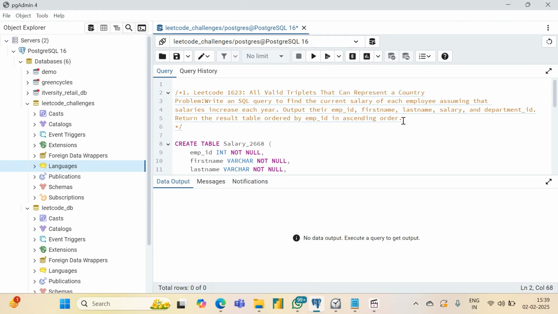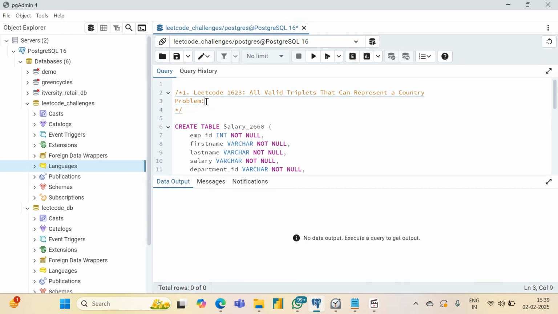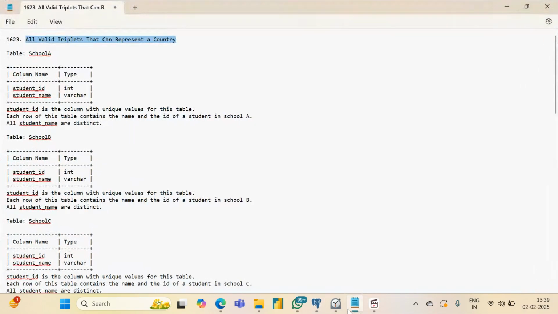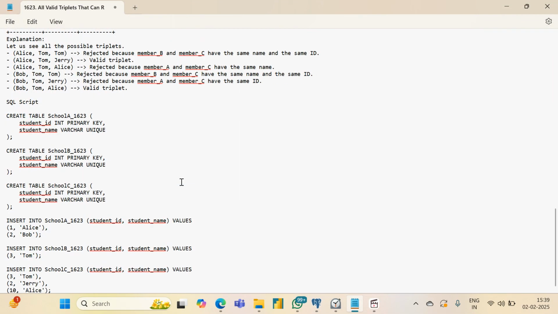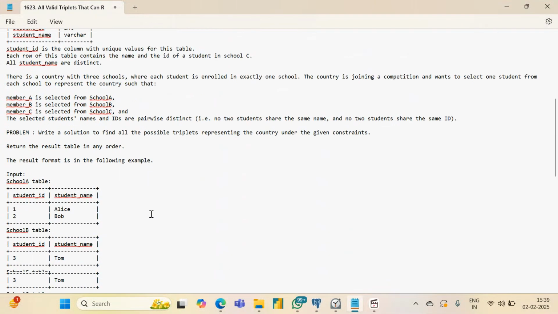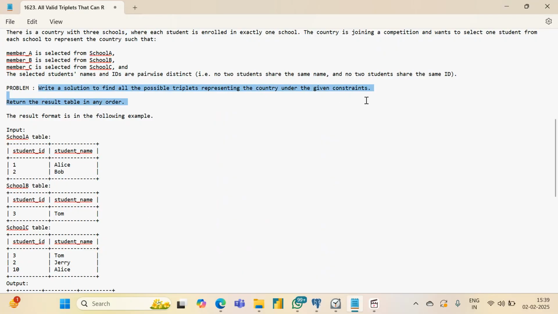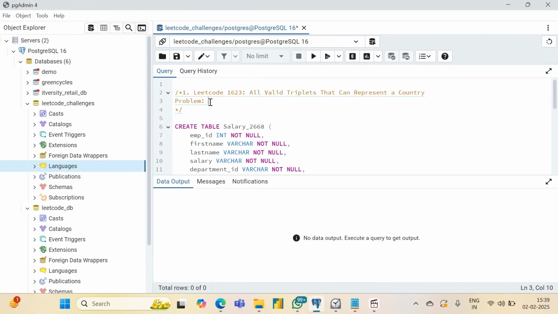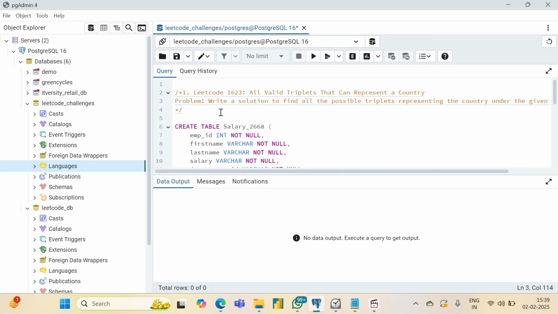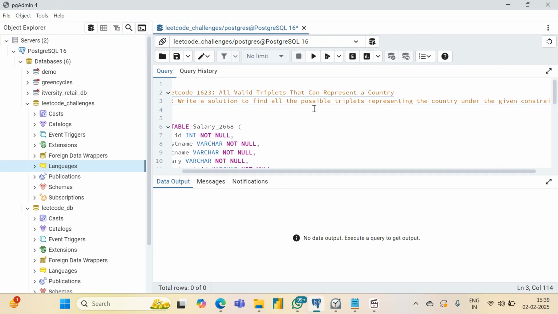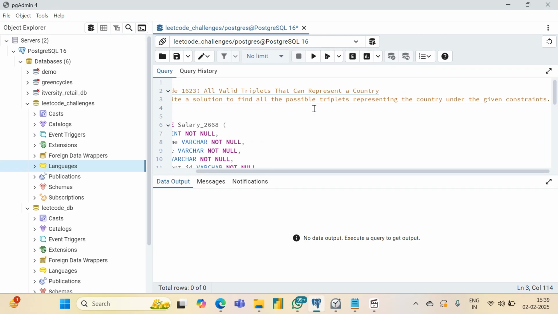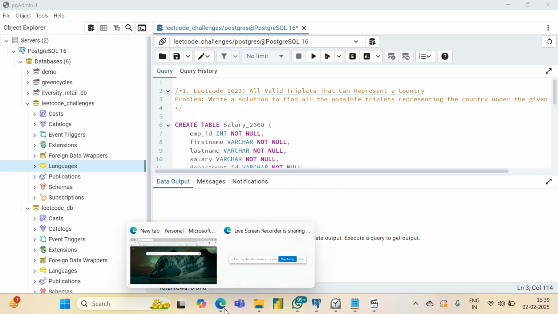Fine. We got to know the problem statement. We want to create teams of three where no two members have the same name or same IDs. That is what is needed. Let me write that problem statement in the comments also. So we have a problem where we have to write a solution to find all possible triplets representing the country under the given constraints.